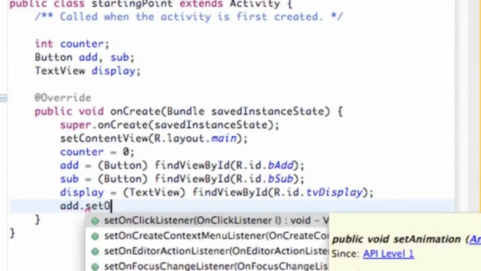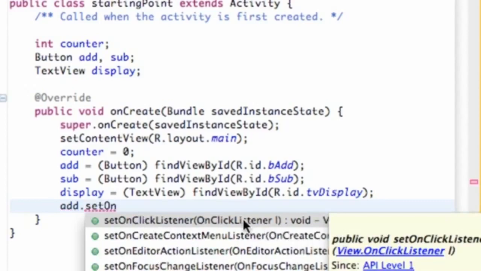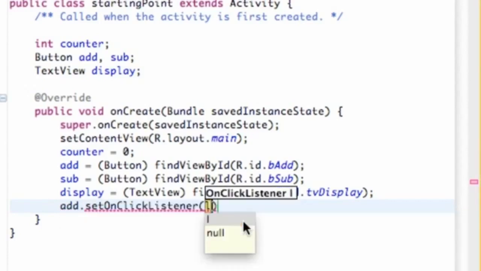And there's one called setOnClickListener. So this is where we're going to set our OnClickListener. As you can see, it takes in an OnClickListener within its parameters. So we're going to set that up. Now we don't have an OnClickListener yet, so we're going to set up a new one.